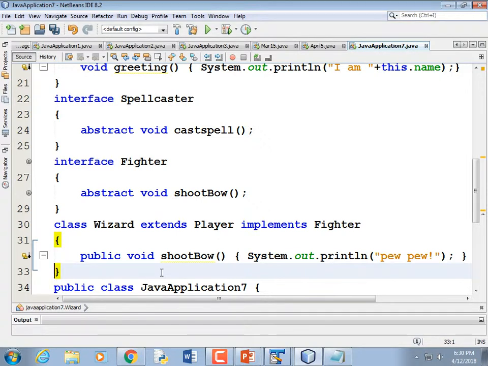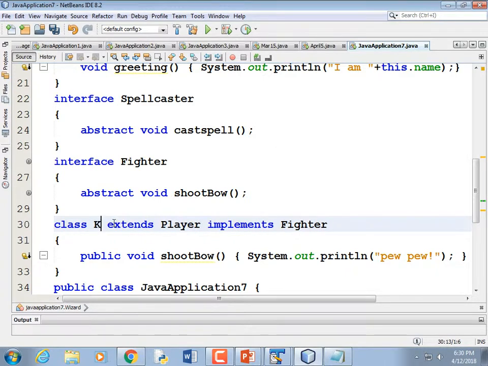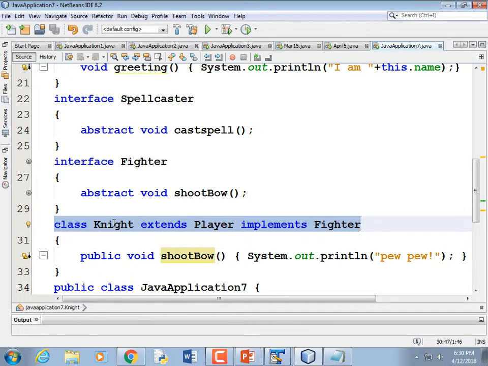All righty, so that's our wizard. Wait a minute. Why did I do a wizard that extends a fighter? That's kind of dumb. What's another name for fighter? Knight. Our knight extends fighter. Now create a wizard class that extends player implements spellcaster. Go ahead and do that on your own, or at least give it a start.